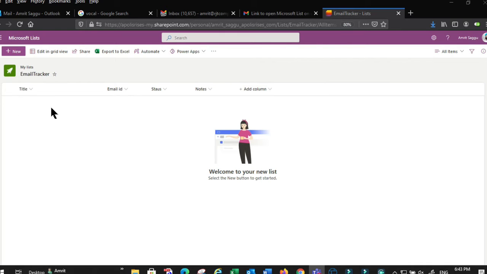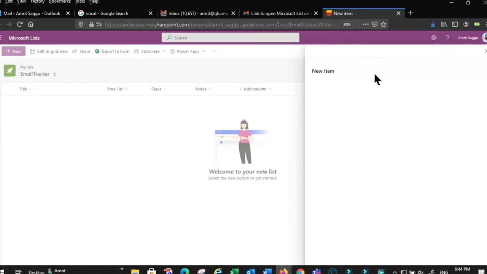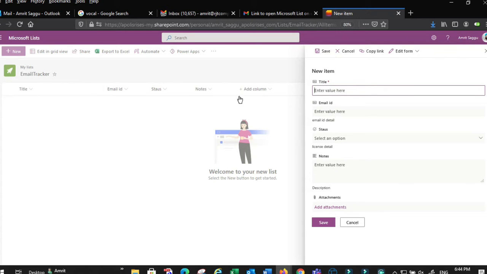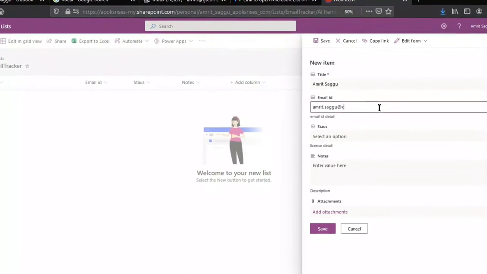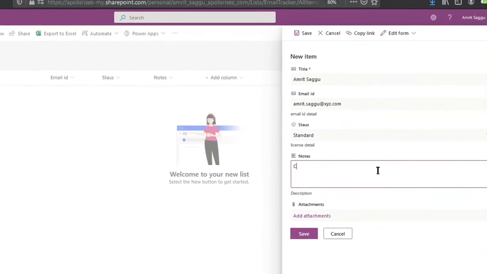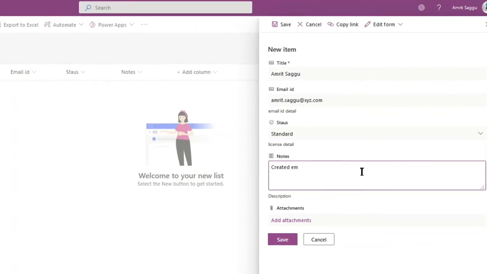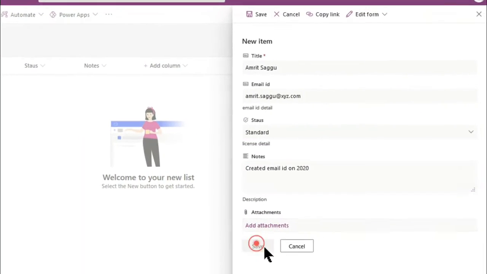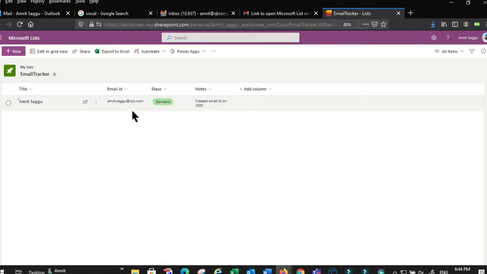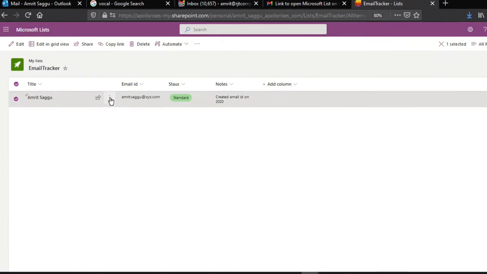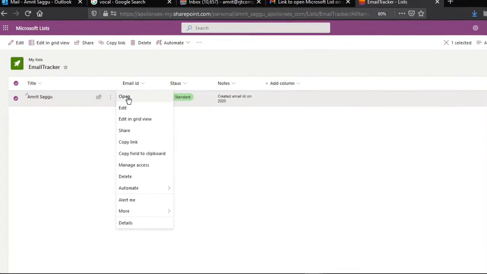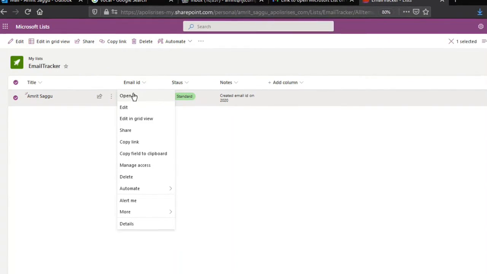So let's add the first record to this list. When you click on the new button, you can see all the column headers in the new list item. I can add the title, email ID, status, basic things, and note every description, and then I just save it. When you save it, you can see my first record has been created, and this way I can create 200, 300, 5000 records in my list.